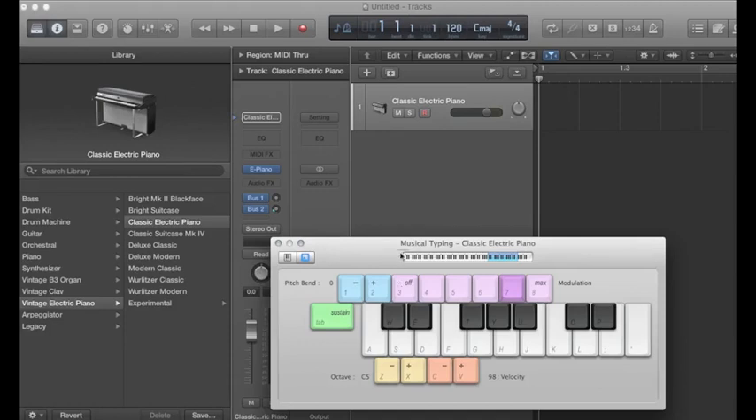Logic defaults to an electric piano sound when you create a new software instrument. To audition it, press the record button, and then type on your keyboard. Try using the Z and X keys to change the octave. How high or low can you go?